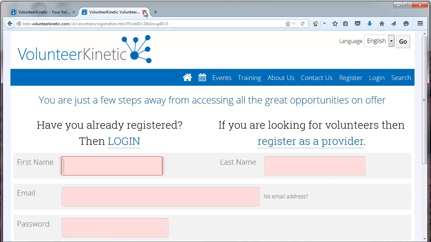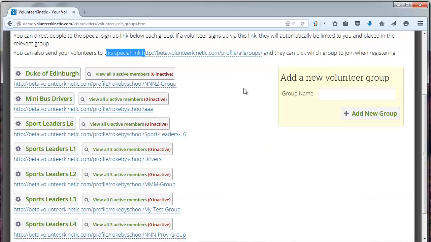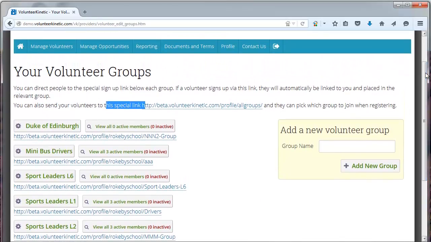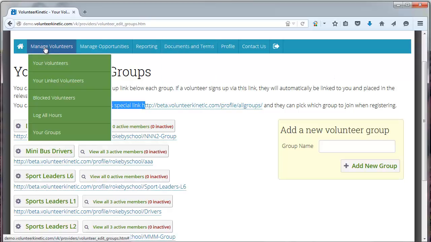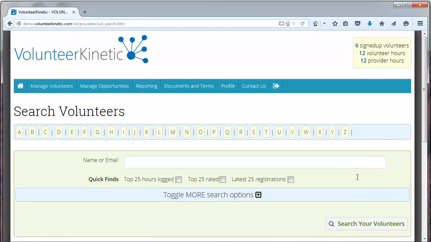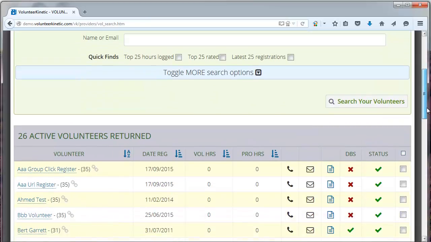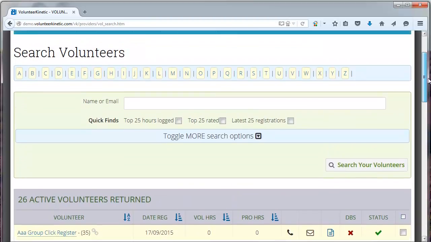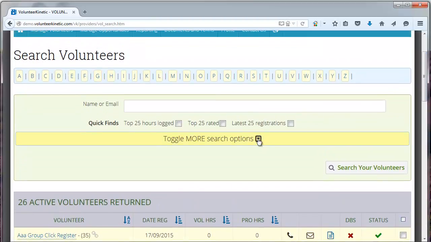So what are you left with after that? Well, you're left with a school that's registered on your system, with their own profile page set up, and the school has the ability, so I'm logged in now as a school, to view their volunteers. So this, for example, would be the school searching all their volunteers. They can see the names of all their volunteers, and they can even search by group. Some of these have already been grouped.